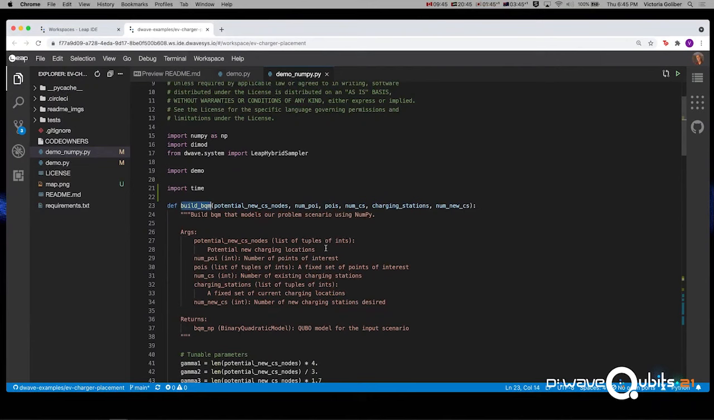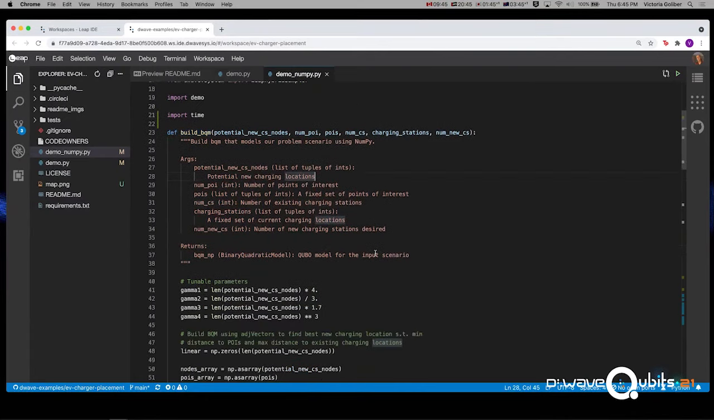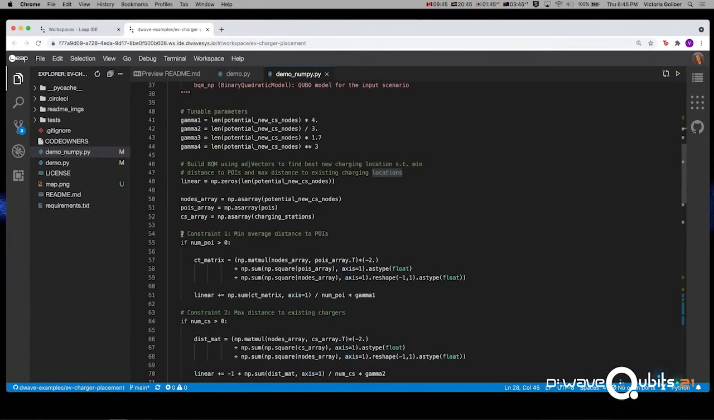The only one that we're really modifying is this build BQM. And this is going to be built up now using NumPy in an efficient manner. So here you can see constraint 1. There's no for loops now, right? So this is using NumPy.